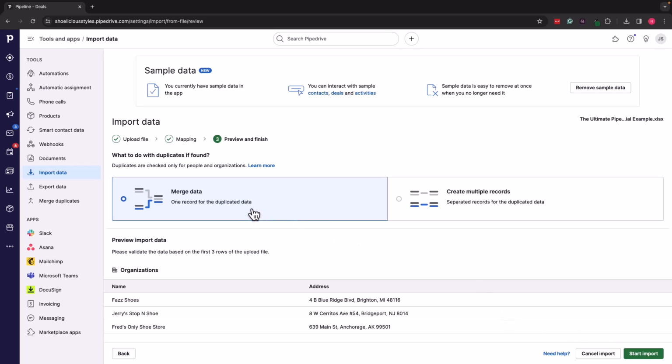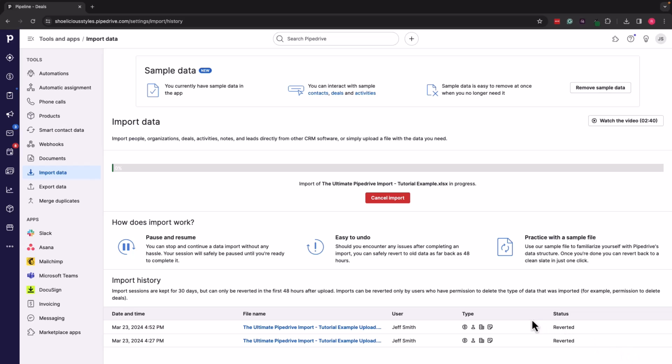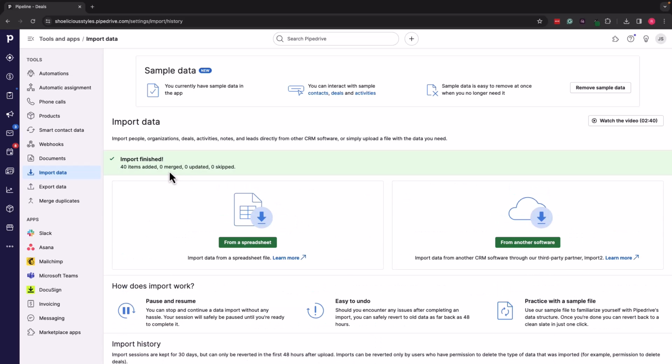And then I have the option to merge data or create multiple records for duplicate data. I always do this because it helps me not to have two of the same customer. And it gives me a very brief preview below right here. Everything looks great. So now I'm going to click the Start Import button and it will import all of my leads in about 30 seconds here. And it's done. So we've had 40 items successfully added with no items skipped, which is great.